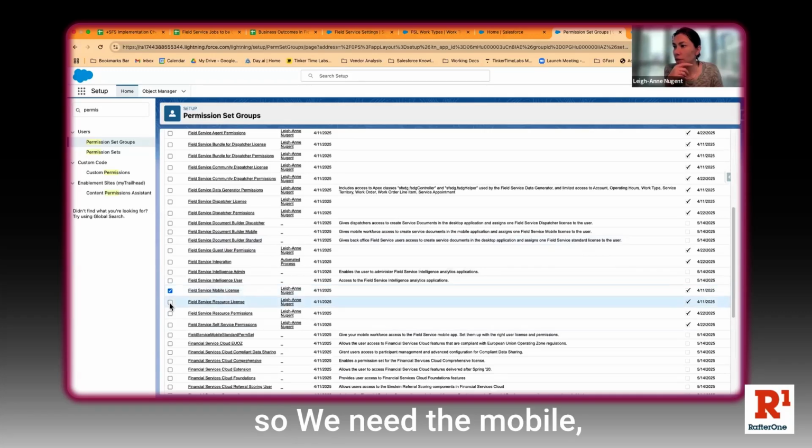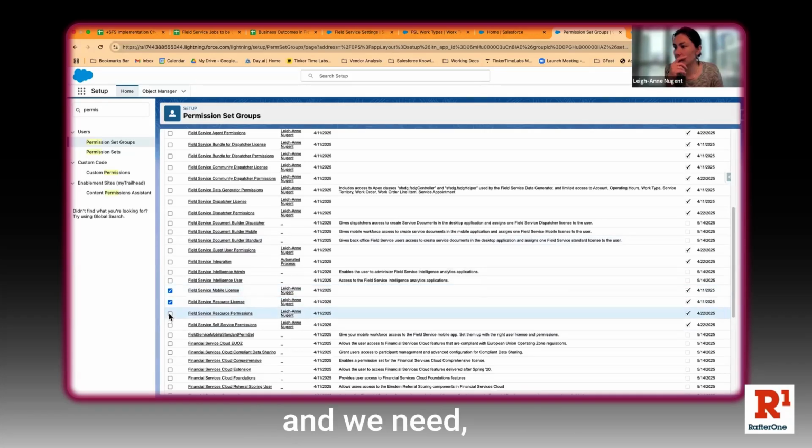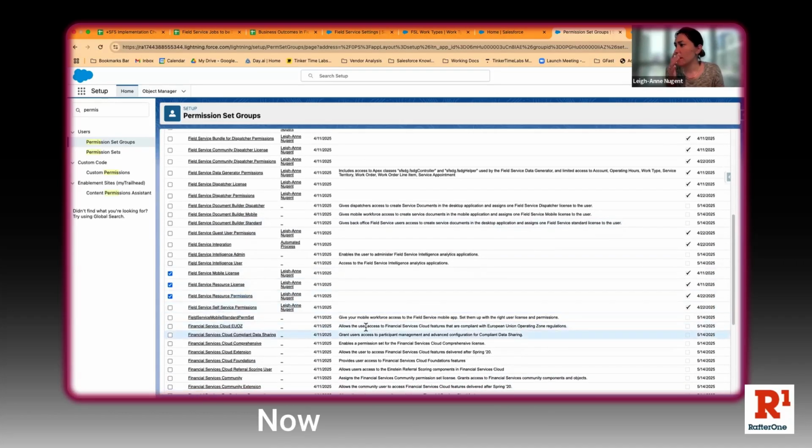So we need the mobile, we need resource, and we need these three are required. Now, this one we might need as well. Oh, we're going to find out later, but these are the three.